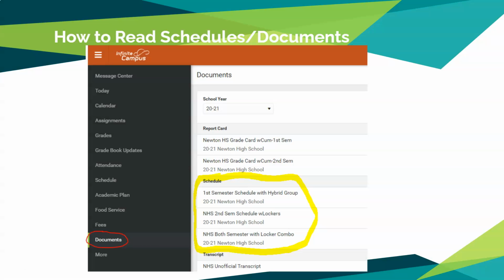All right, another feature of Infinite Campus is under documents. There's a lot of things under documents that you can go through. And so the first one to point out is the schedule. So if you want to know what classes your student is taking or what time of day, you're at the eye doctor, the dentist, you're trying to call in and make an appointment, and you're like, man, I don't want them to miss a certain class.